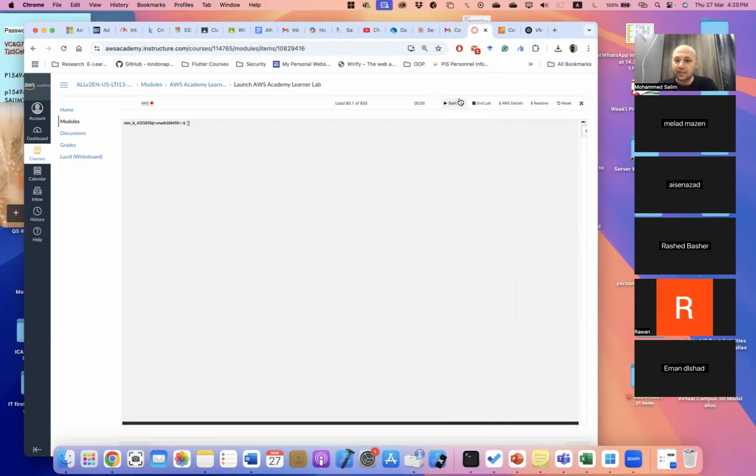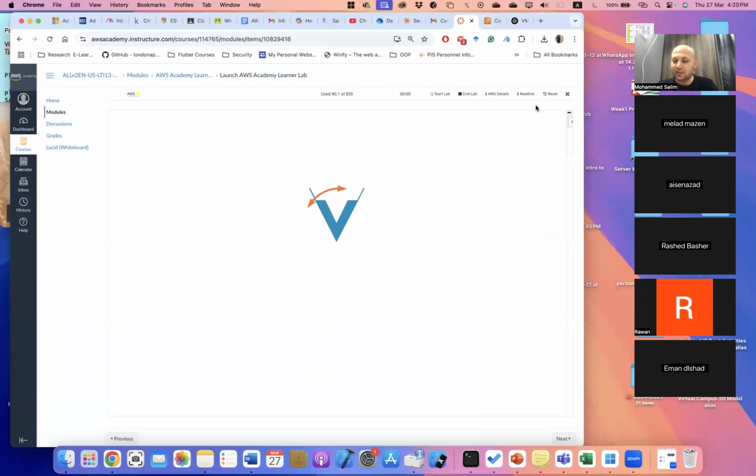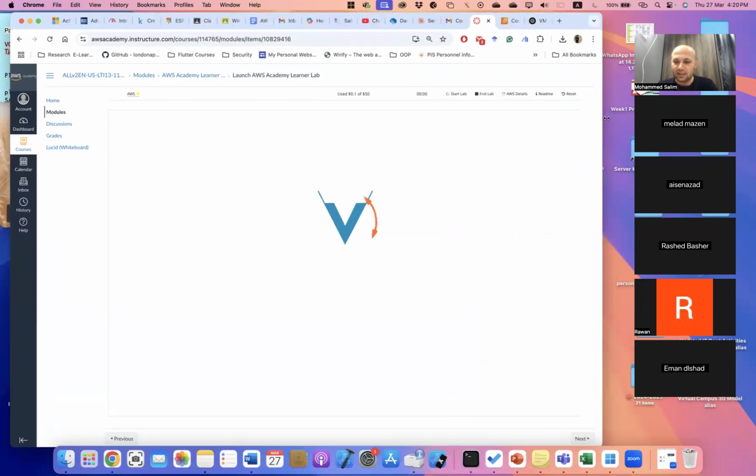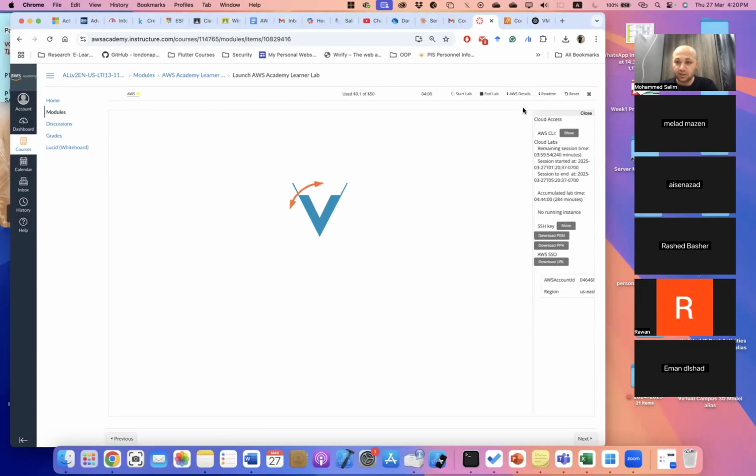Okay. So now let's start the lab practical work. I started the lab. Depending on the internet speed and the performance from AWS's side, it might take a while to start the lab. I click on AWS details, which is also a very important thing. If you have any questions, feel free to interrupt me and ask, please, while we are waiting for the startup of the lab.